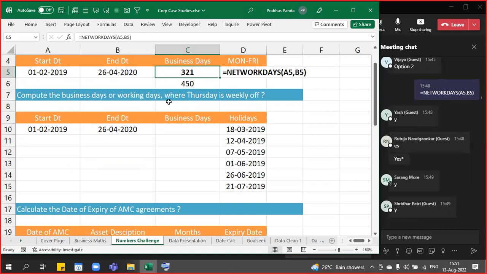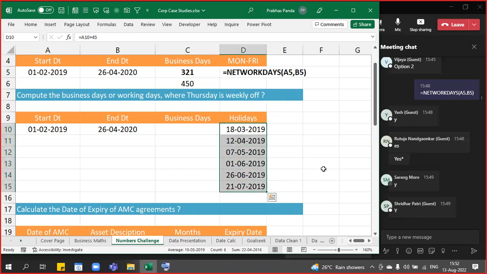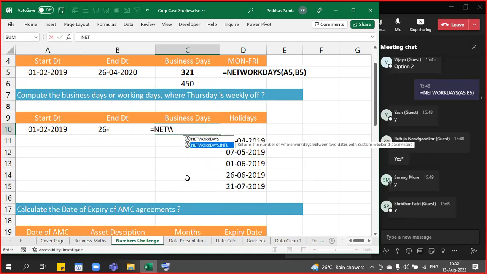Compute the business days or working days where Thursday is the weekly off. That is, of the 7 days in a week, only on Thursday I am not working, but the rest of the 6 days I come to office and work. Then how to compute my business days? And these are the holidays where I have never served my company. In this case, my friends, NETWORKDAYS is not going to help us. We need to go for another Excel formula, NETWORKDAYS.INTL.